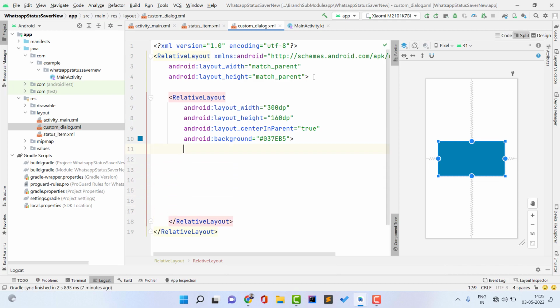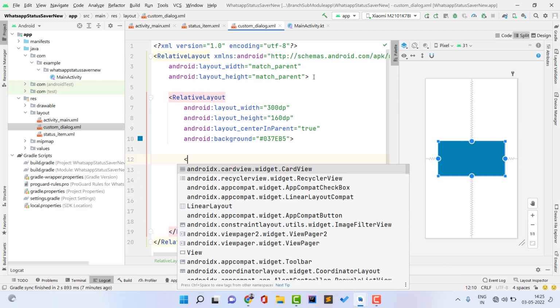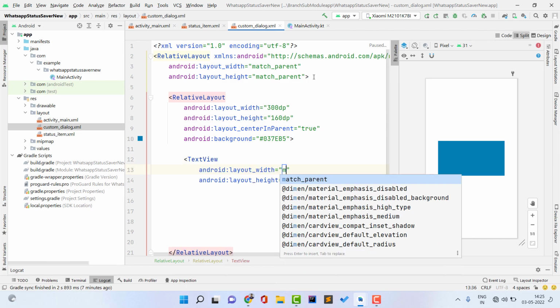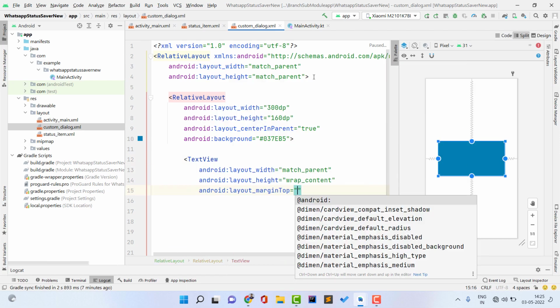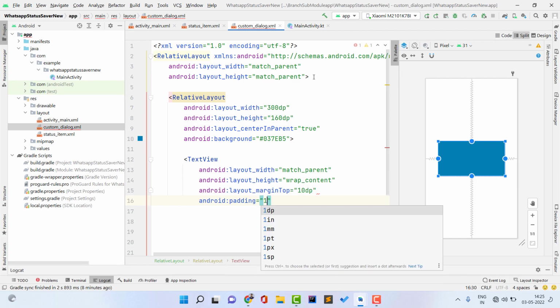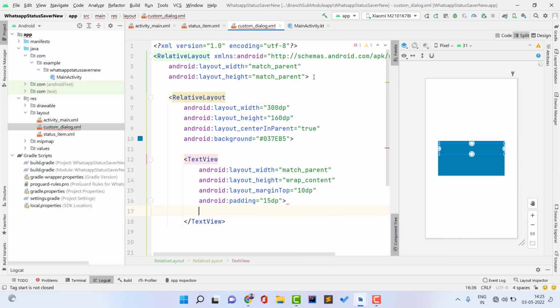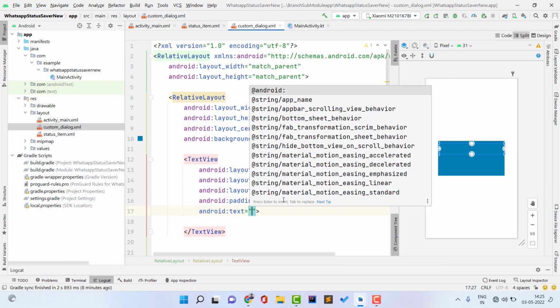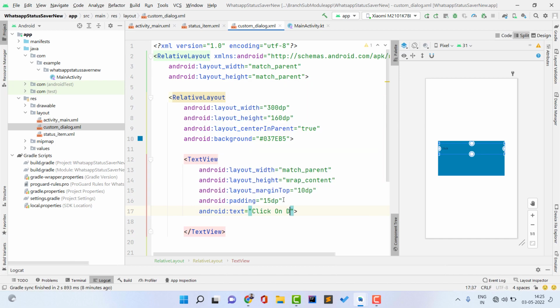That's it. Now what I need, I can take a text view here, set the layout width match parent, height wrap content, margin top 10 dp is fine. Then after this I can add a padding as well, padding 15 dp, it is fine. Close this text view. Now I need to show a text here. So text, click on download to save this. You can add whatever text you want to show, text color white.